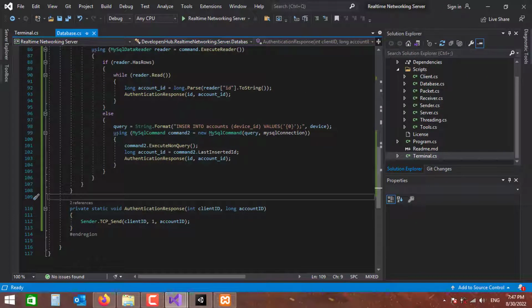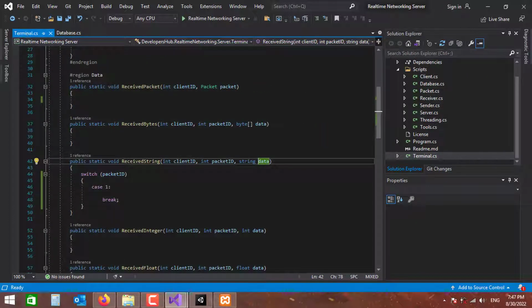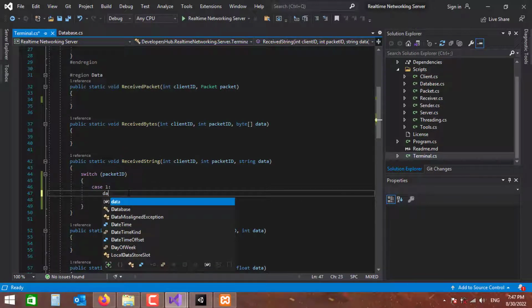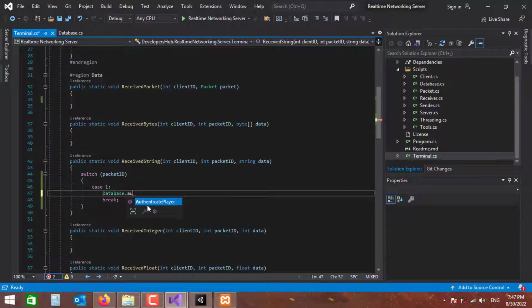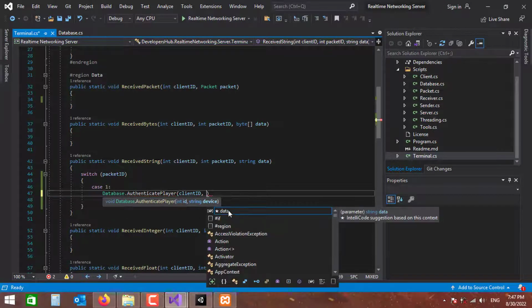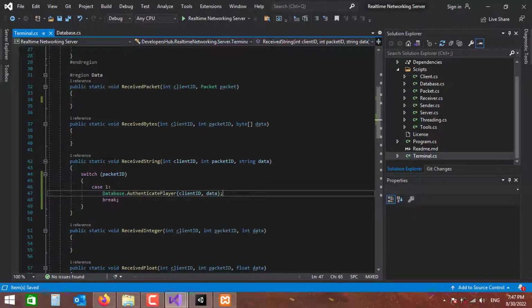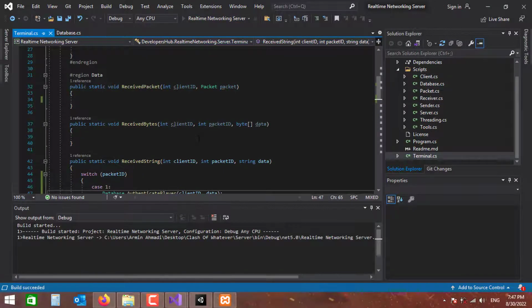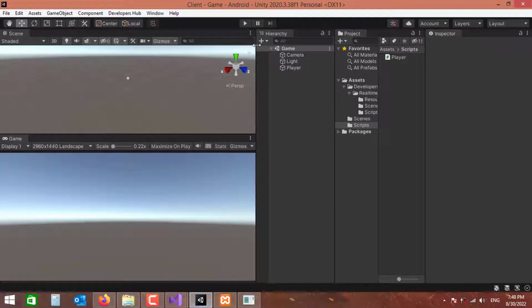Now let's go to the server. Now let's go to the terminal, and as you can see here on the receiver string, we're just going to say database dot authenticate player. We're going to pass the client ID and data. Let's save this and start the server. And let's go to the client and start it as well.